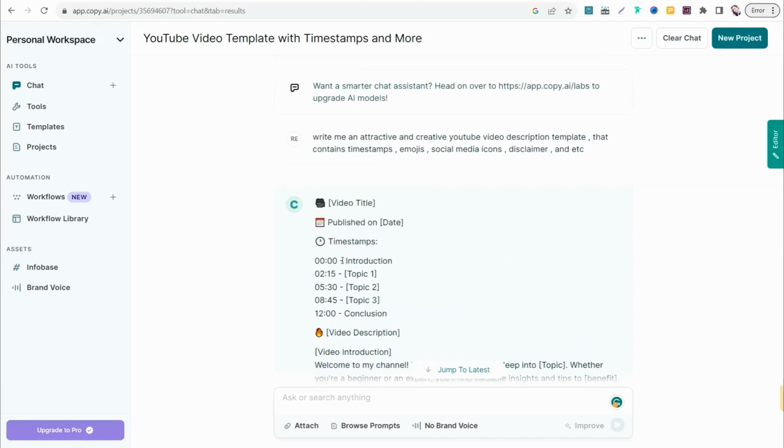And of course, you can change anything here in this prompt. You can add a call to action, you can specify more in your topic, and so on. So we're done with this first step to get our templates for making YouTube video descriptions.